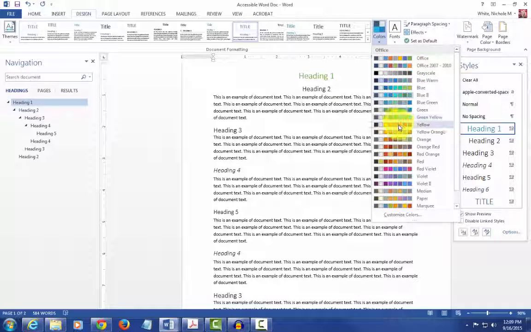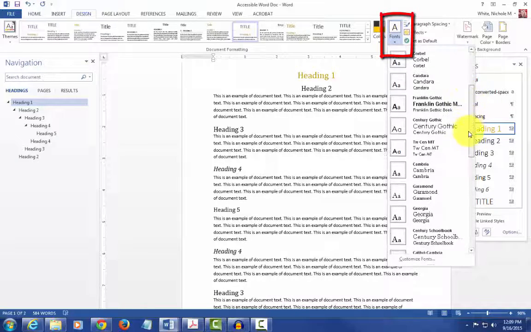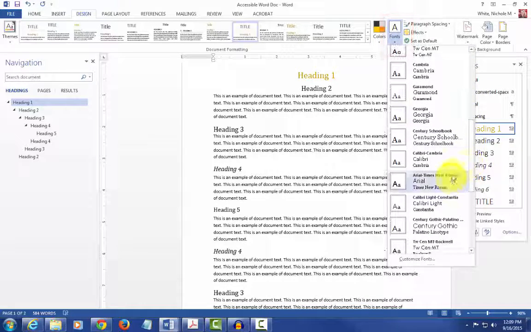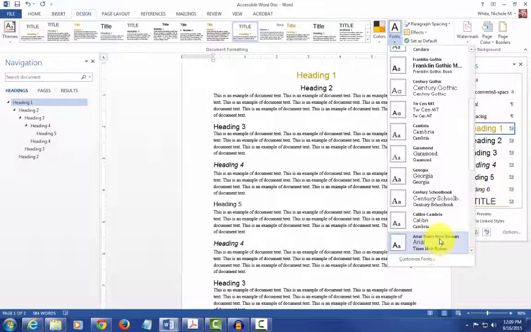When picking a font, it is important to think about how the documents will be used. Serif fonts such as Times New Roman are good for printed documents. For documents that are primarily being read online, it is recommended that you use a sans serif font like Arial.